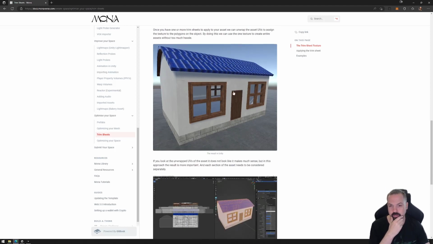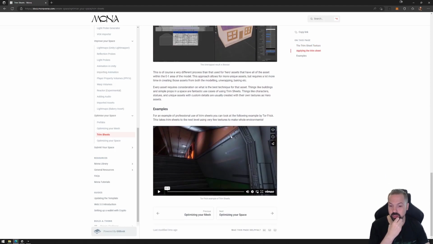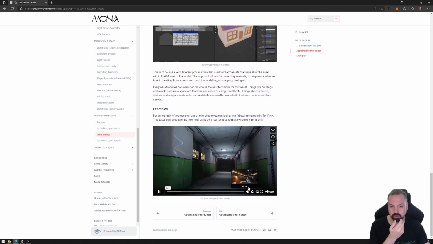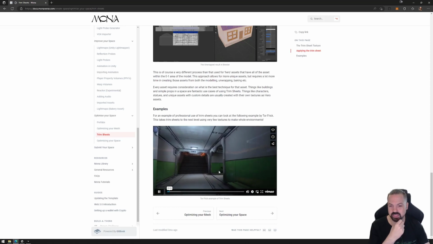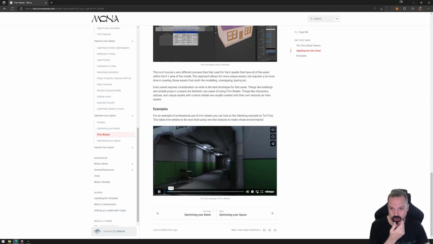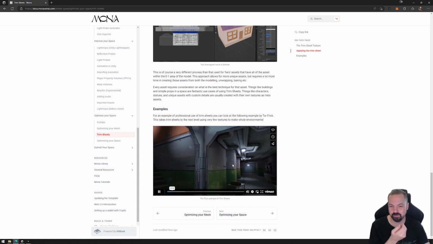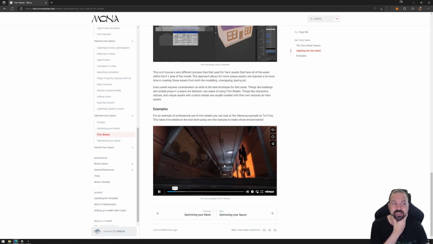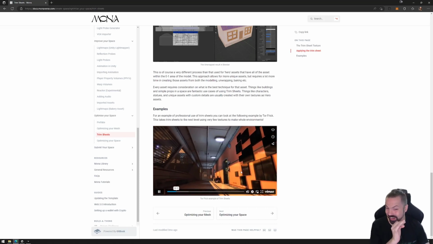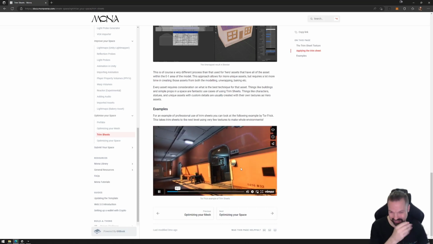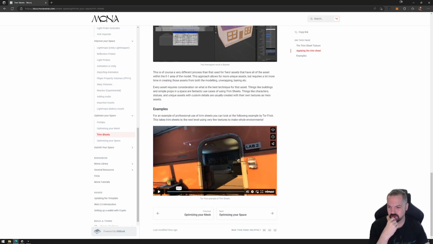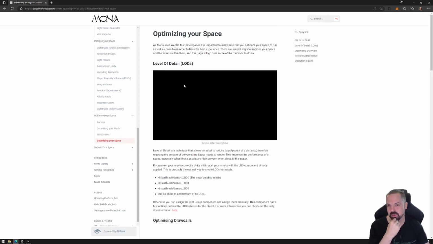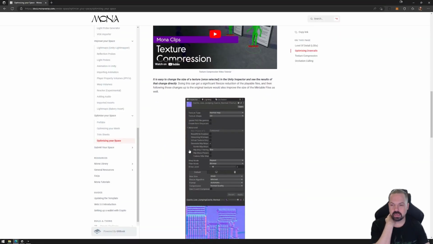So I find trim sheets a really useful tool, to the point that, say for example, this person, where's the audio? This is very, very few textures in the whole space. Very super intelligent use of it. Like, I don't know how they've done it. It's crazy. But you can do some crazy stuff with this. So super useful. And then optimizing your space. So level of detail, optimizing draw calls, texture compression, stuff like that.